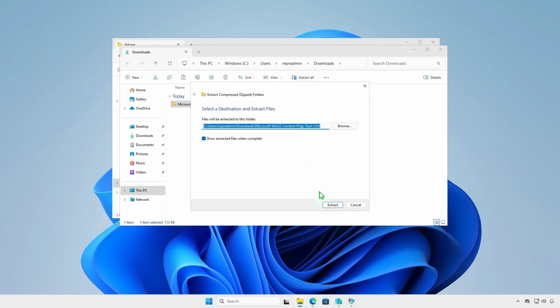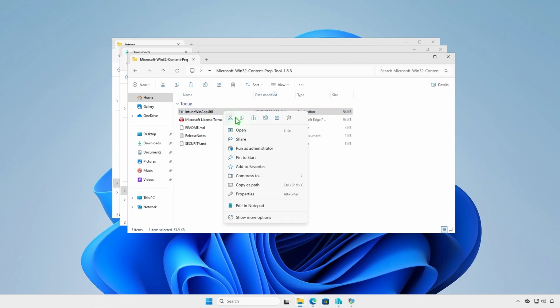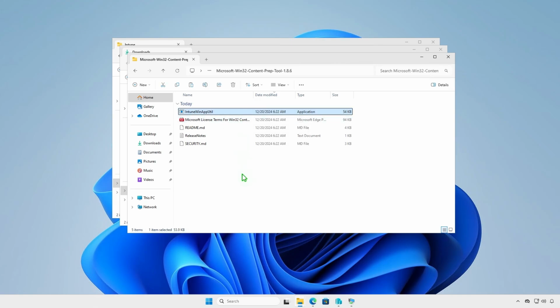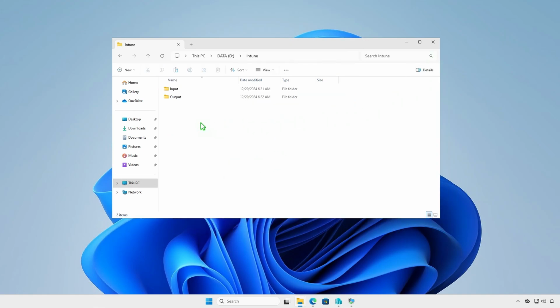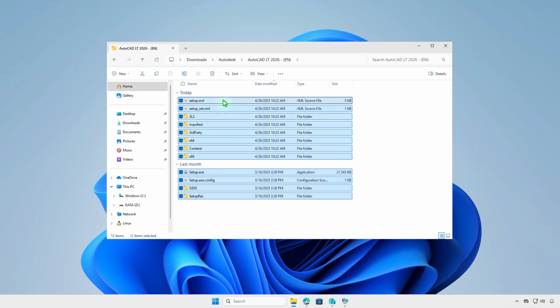Extract the downloaded zip file. We just need the prep tool, so let's copy it to the Intune folder that we created in the previous step. Make sure the file IntuneWinAppUtil.exe is located at the same level as the input and output folders. Next, copy all the contents of the Autodesk folder into the input folder that we prepared earlier.